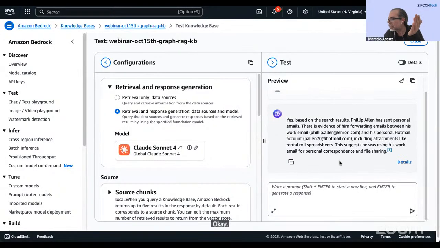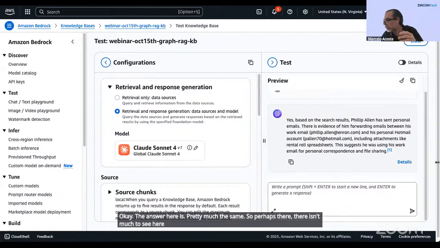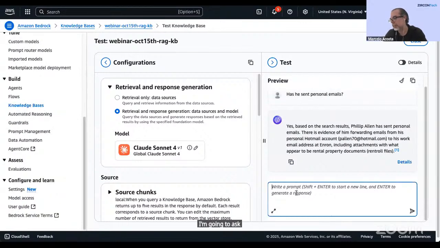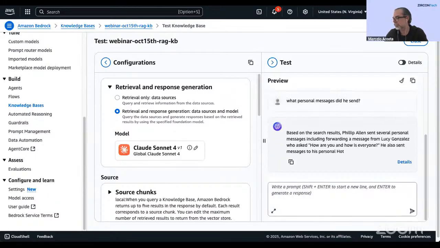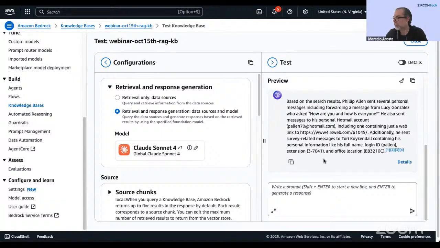Okay, the answer here is pretty much the same. So perhaps there isn't much to see here. So let's try to go deeper now. I'm going to ask what personal emails did he send? Okay, he detected an email from Lucy Gonzalez and another survey-related messages to Tori something. And as you can see here, it looked at 4 sources.